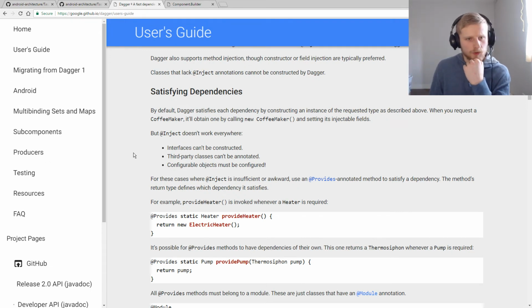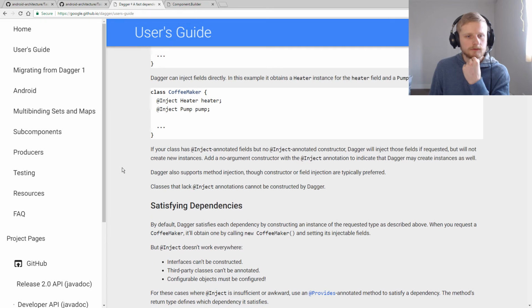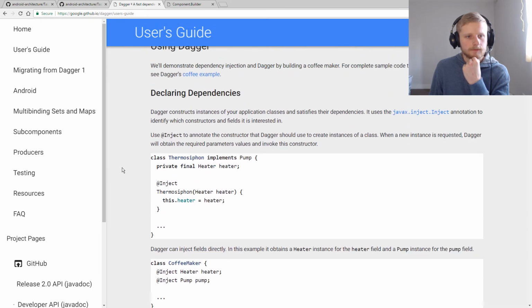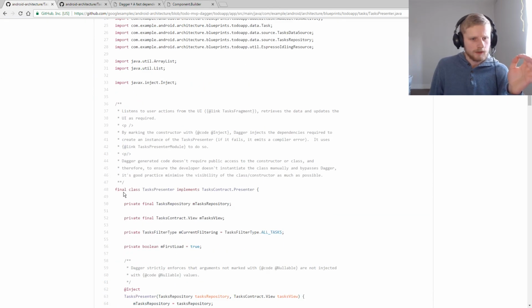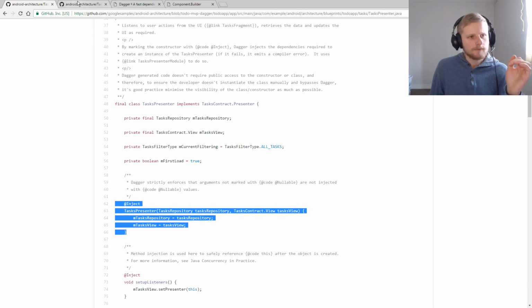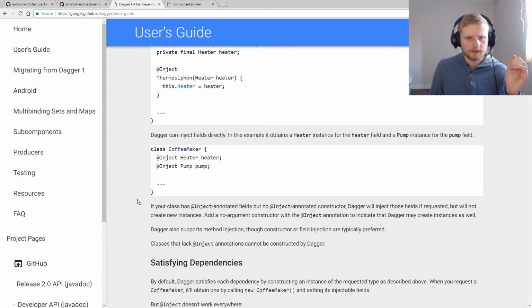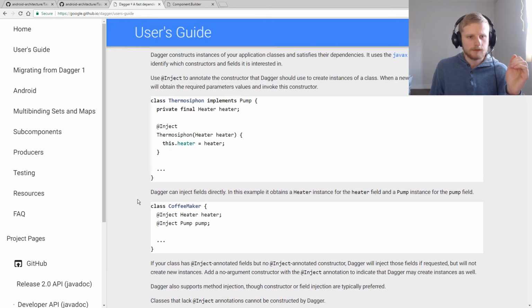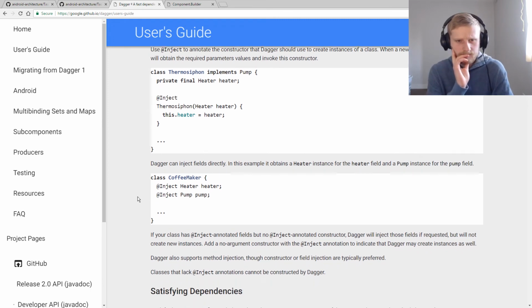Okay, so Dagger creates an instance of the requested type as described above. When you request a coffee maker, it'll obtain one by calling new coffee maker and setting its injectable fields. Okay. Use inject to annotate the constructor that Dagger should use to create an instance of a class. So I understand that. So the task presenter constructor uses the inject annotation. Cool. Next thing, Dagger can inject fields directly. In this example, it obtains a heater instance.